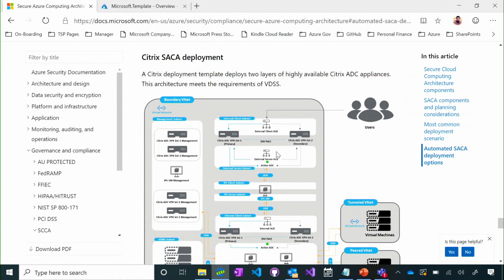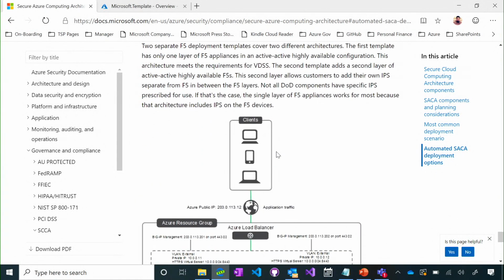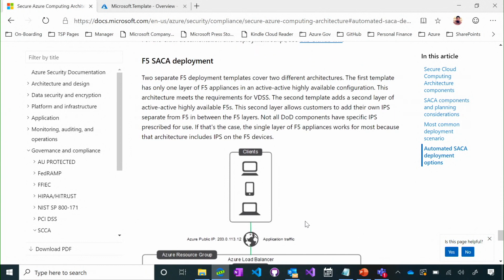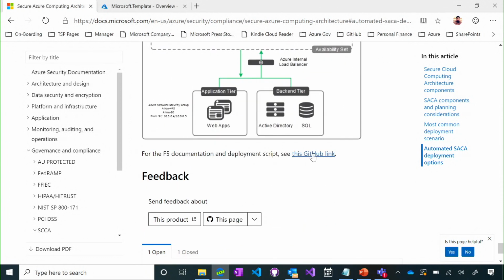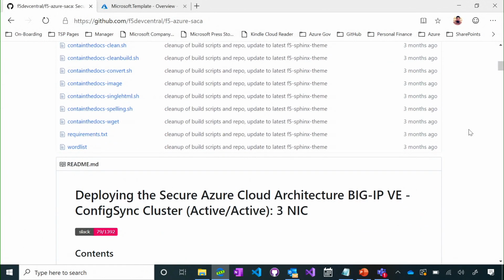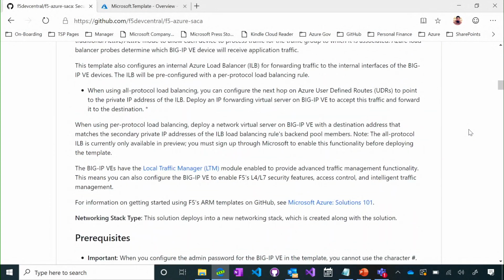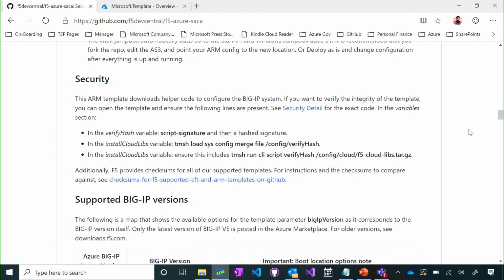You see we have our Citrix deployment. It gives a little diagram for specifically what Citrix is doing. Then we've got our F5 deployment here. We're going to quickly demo the F5 one. So you essentially click on this GitHub link. It will take you to the F5 documentation. And here it just goes into GitHub, where all these scripts are deployed. They've got their README, all their documentation about it. Plenty of documentation.